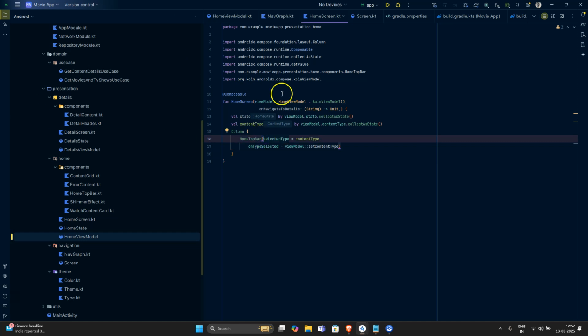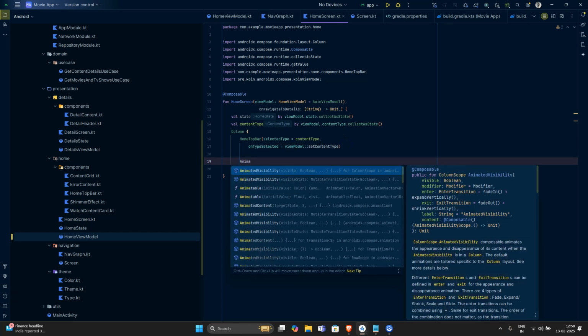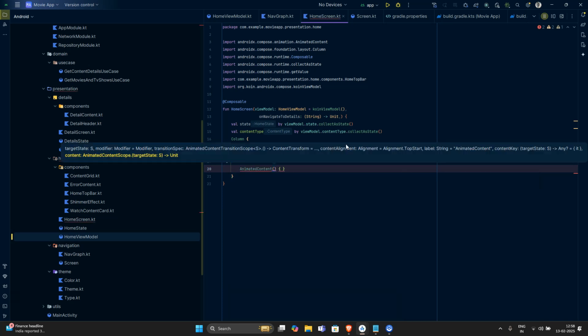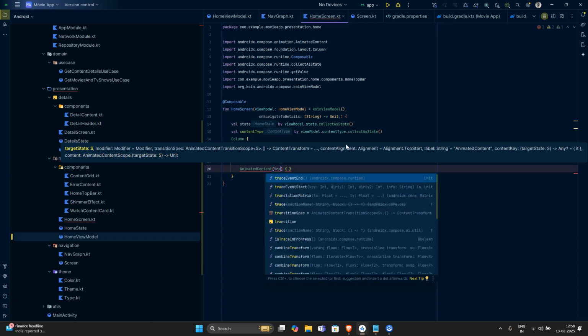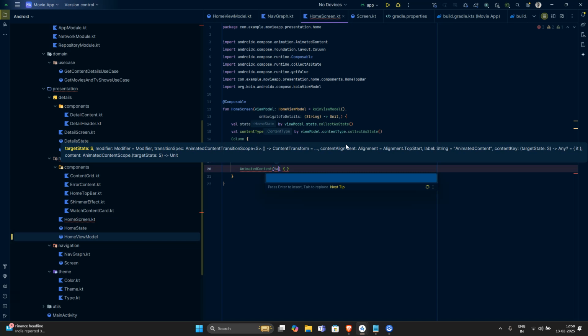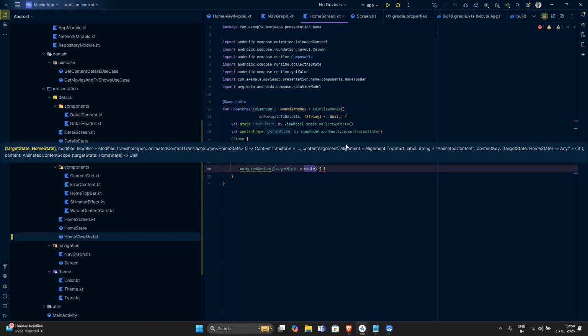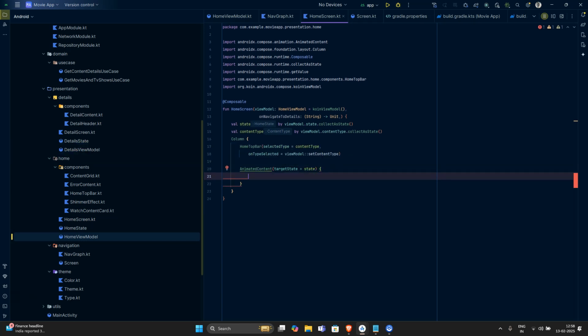Now the next thing which we require inside this column is animated content. Yeah, this one, animated content, and let's set the target state to the state. And then what else we need? We need to have a lambda which is current state. Let's import this current state, and we shall have the when statement to start our methods.